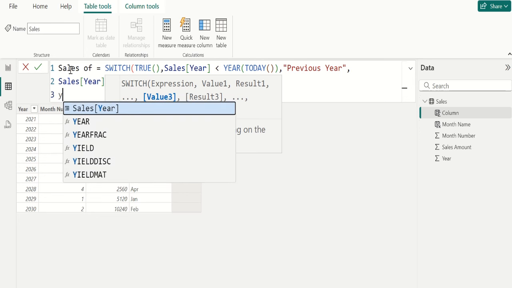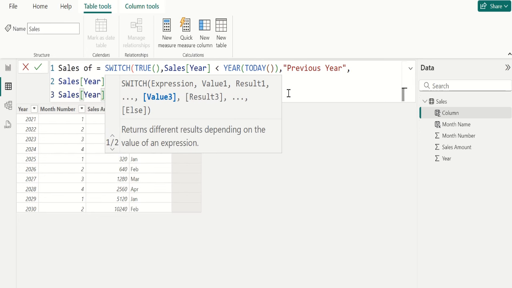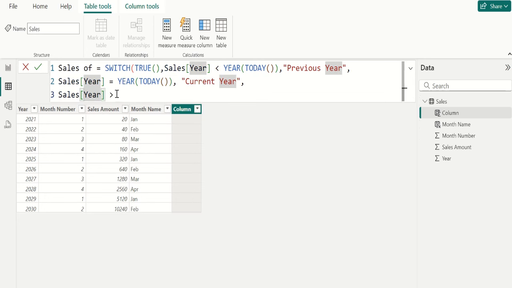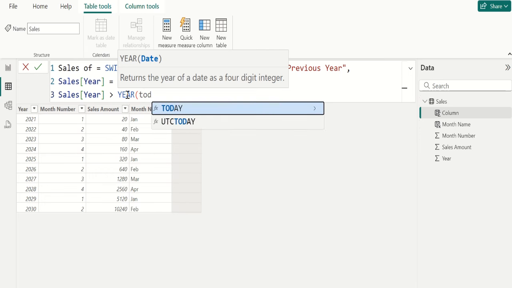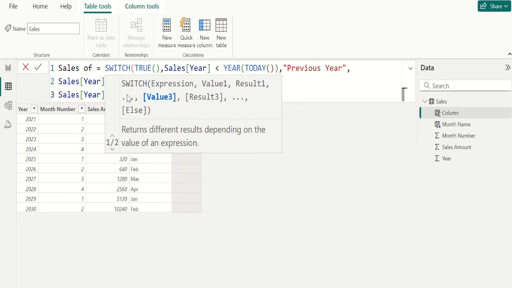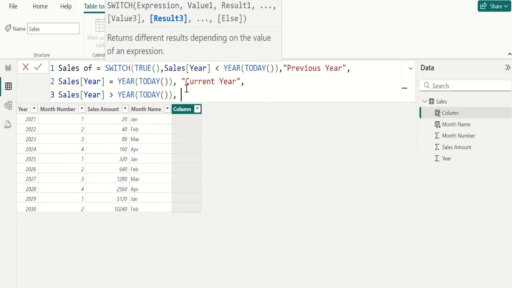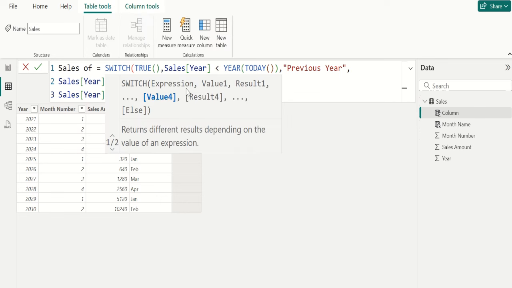Select year column and give condition as greater than year of today's date. And if this condition satisfies, it should return future year. If all these conditions are not satisfied, it should return the else result as unknown.